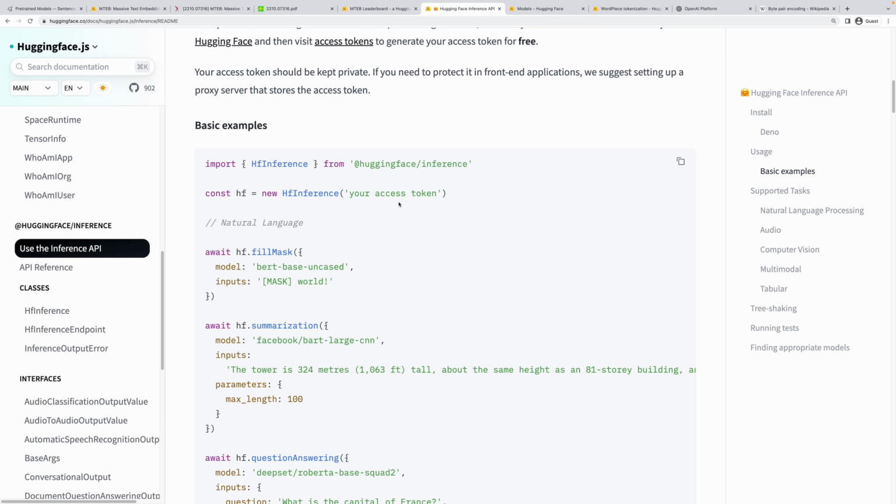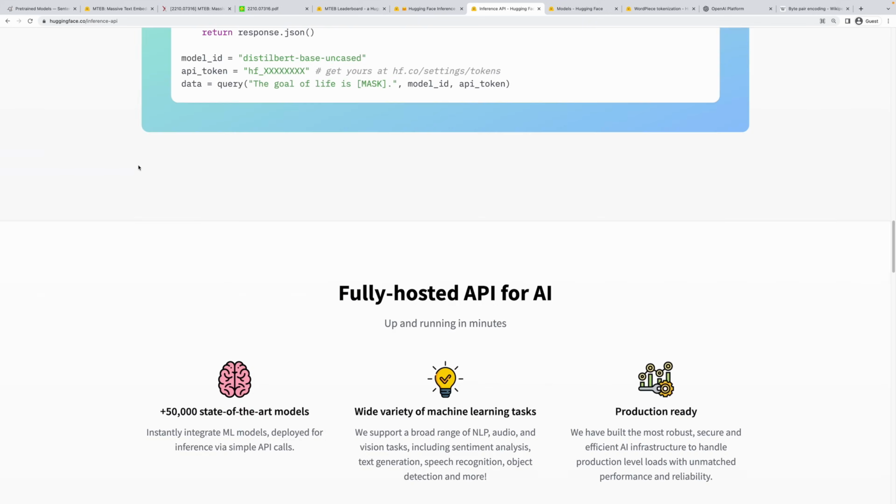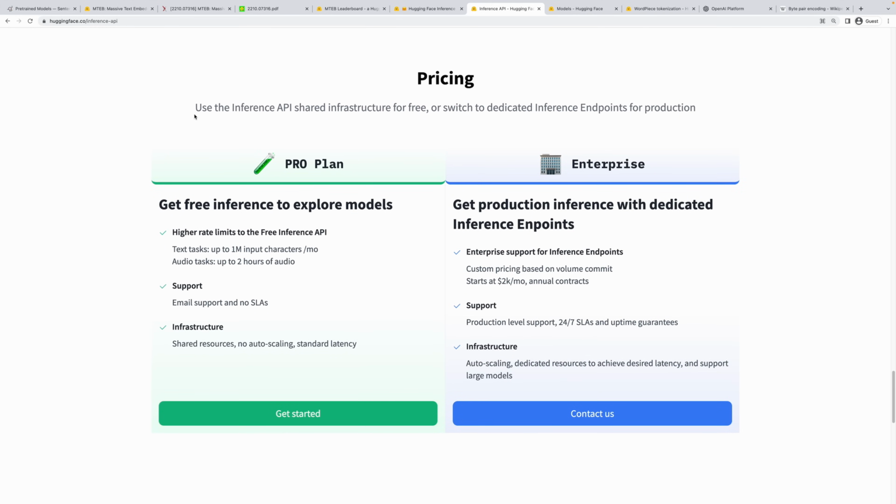Now, just like OpenAI, you're going to need to pass in an access token, right? Since this is an API hosted by Hugging Face, naturally they're going to need to rate limit this. Now, it is actually free. Let's go look at the pricing real quick. Okay, so actually from their Inference API page, if you scroll down here, they do mention that the use of the Inference API shared infrastructure is free. So as of now, I think you're going to be able to hit this API for free, especially for development purposes.